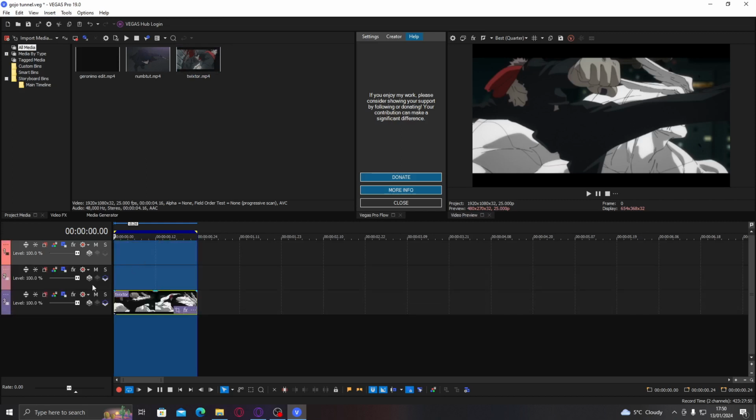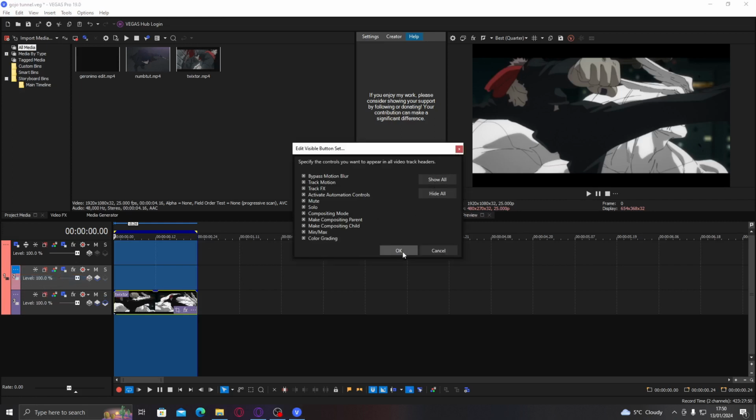You create two new tracks, parent both the ones underneath with this icon. If you don't have these icons, you can go here and usually it would say make parent child, make child something. Or you could go to edit visible button set and show all, which is what I have.